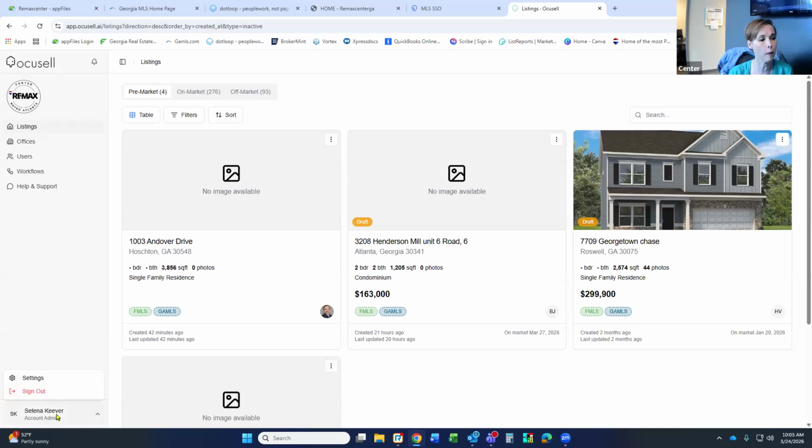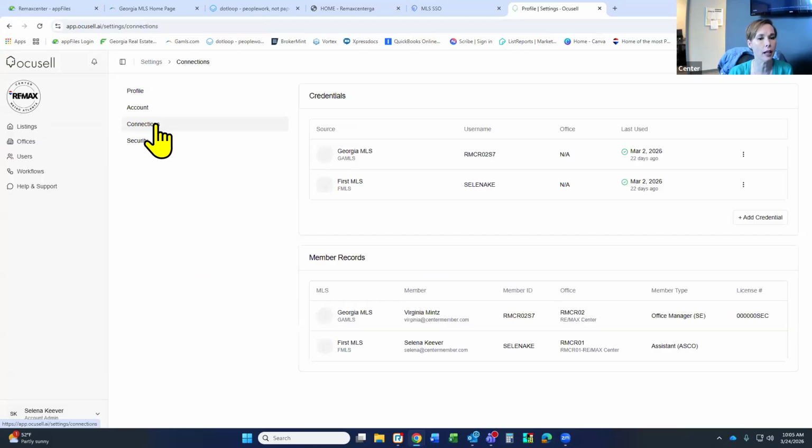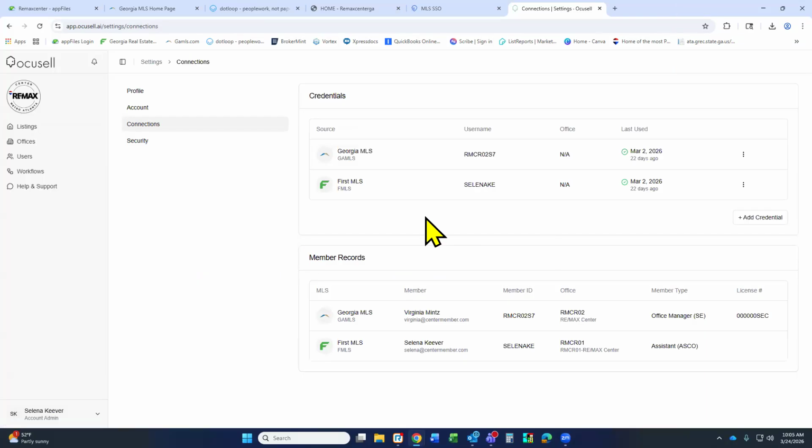Down here at the bottom, you'll see your name. You're just going to click on that little arrow, and then go to settings. Then right here where it says connections, you're going to click on that. Mine, of course, are already connected because we've already started using this system.